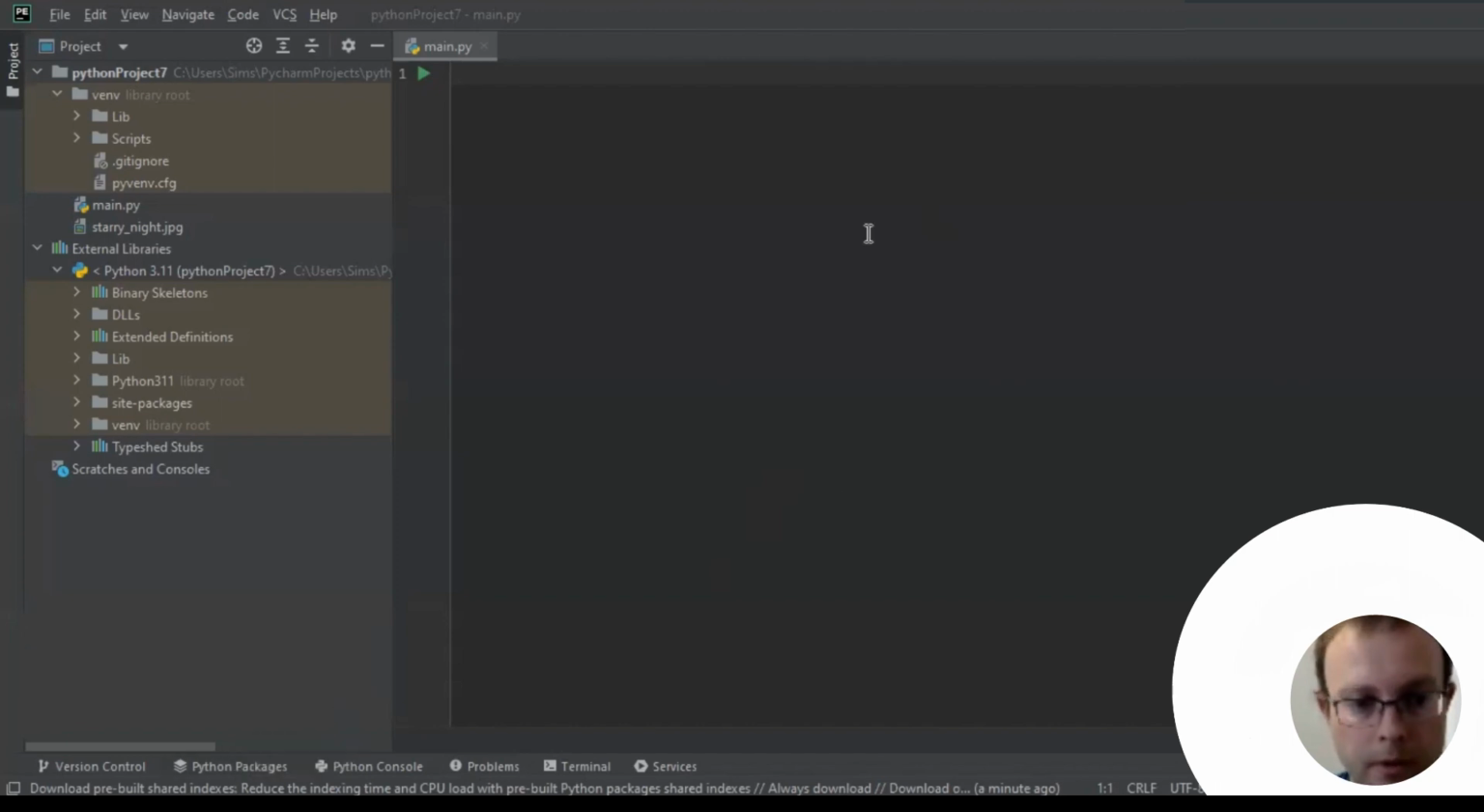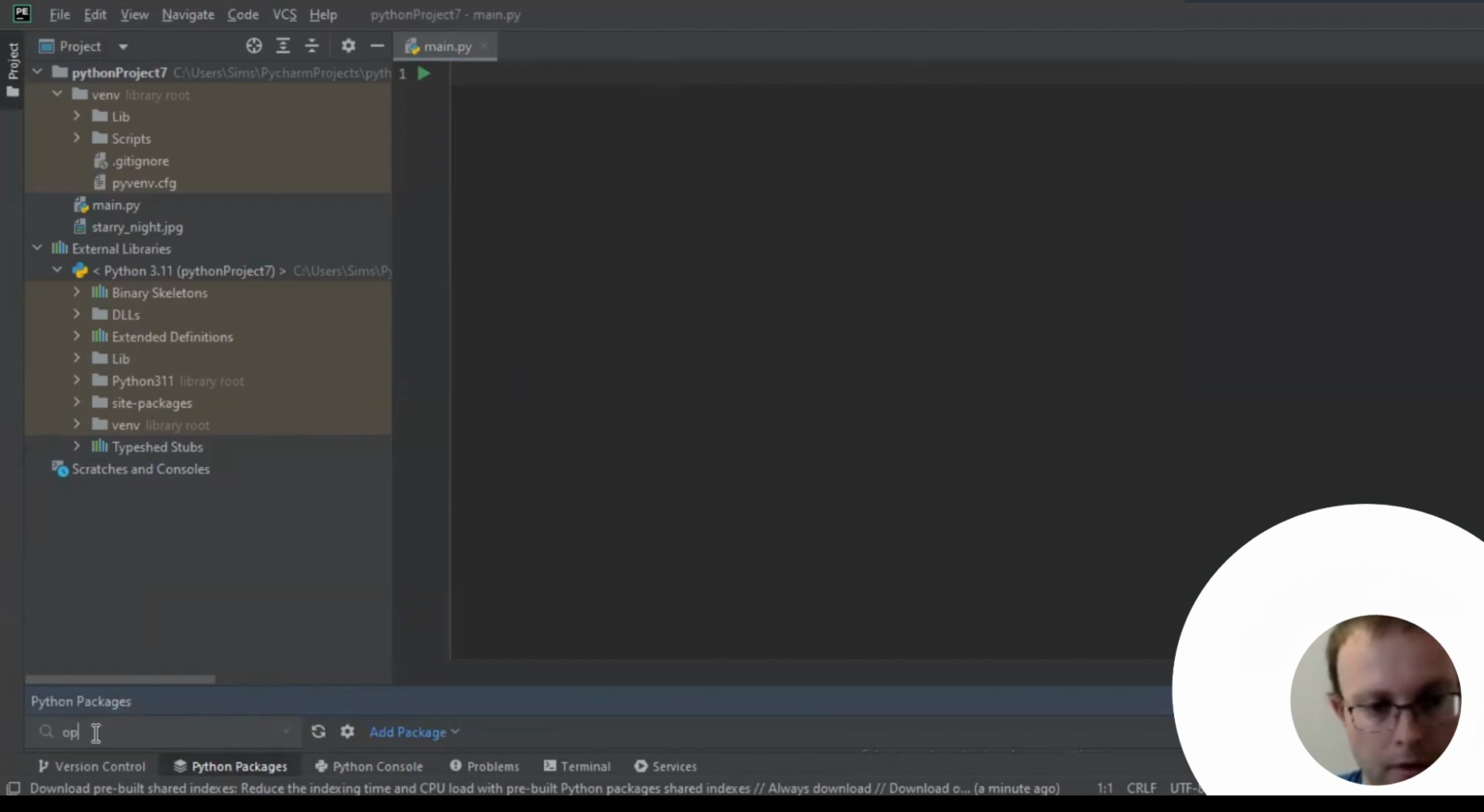In this tutorial, I'm going to show you one thing real quick. In PyCharm, down at the bottom where it says Python packages, click on that tab inside your PyCharm. It pops up a little search bar. You can find Python packages that are already installed.